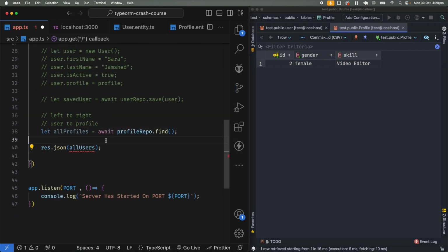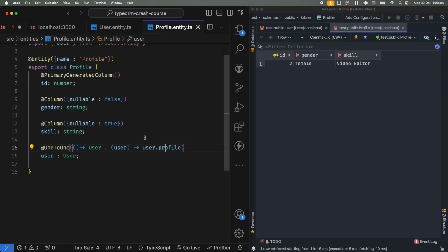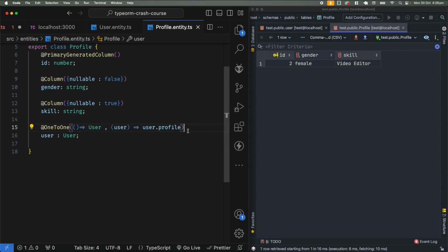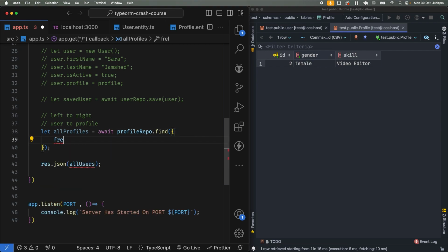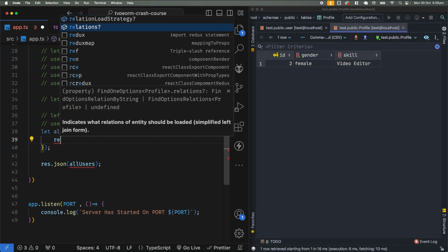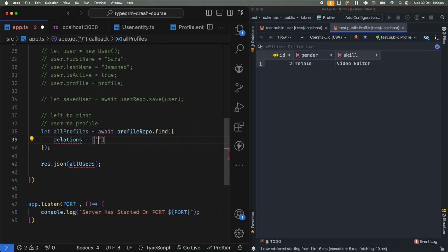Now if you see our profileRepository.find, in our profile entity I have not marked this relation as eager for now. So we have to tell our profile repository specifically that we want our relation of users. We can define inside relations, and inside relations, as an array of strings, I can define our user relation.